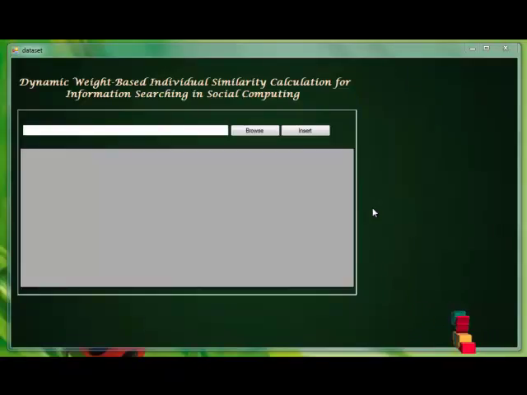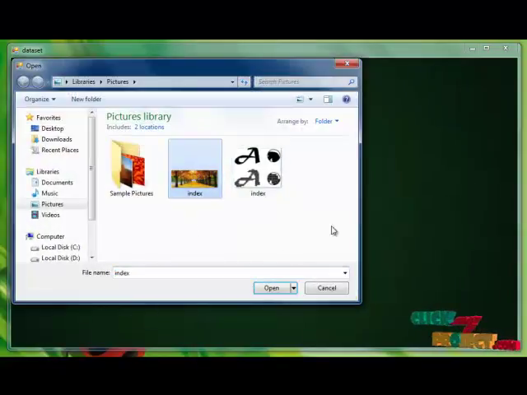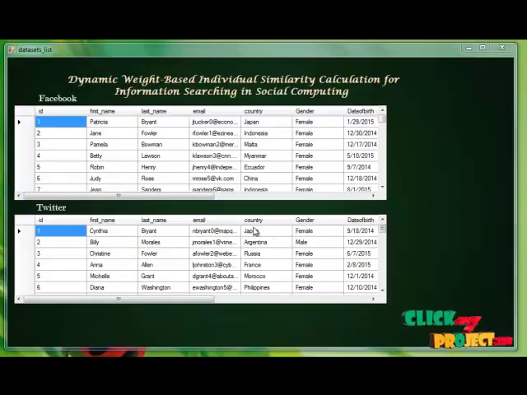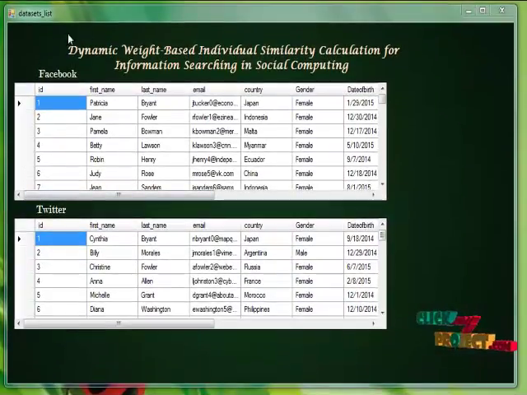Let's see the execution process for our project. This is our first page. Here we are importing our data set to our database by browsing the required file. So this is the file, this is the data we are having when we input our database. We are having two similar data, that is the Facebook social network data and the Twitter social network data, and this was retrieved from our data set.